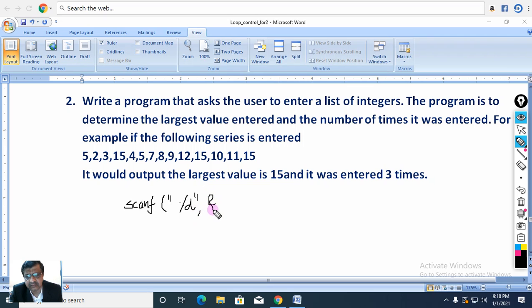scanf("%d", &num); and this is the first number. Let us say if you want to read 15 numbers, the first number is read, and you are going to assume this to be big equal to num. Okay, big equal to num, you will just do that. So num will become big.